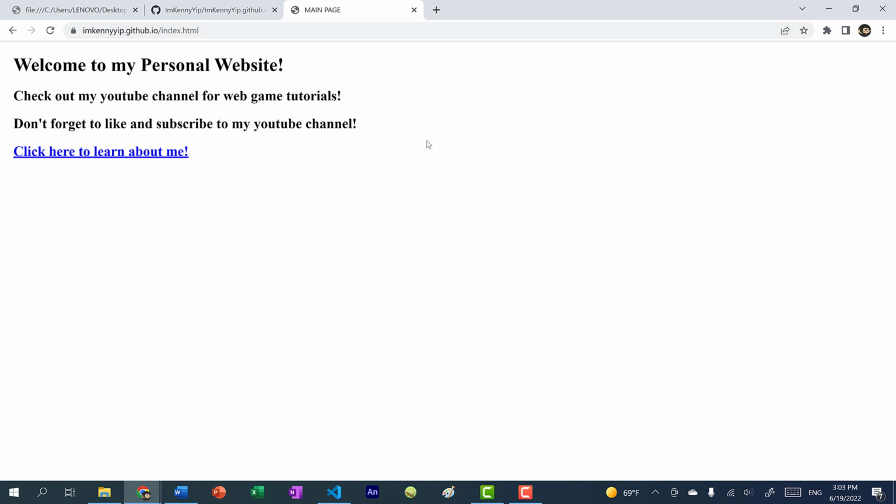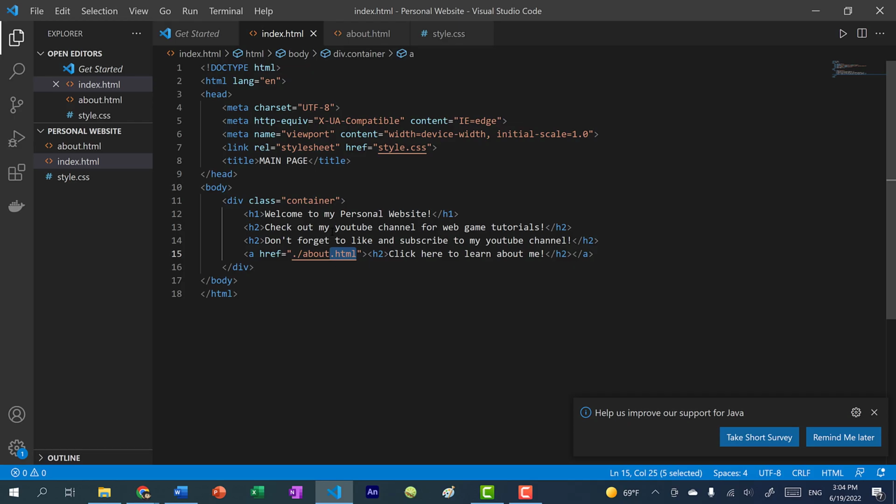So this doesn't really affect functionality, but it does look a bit unprofessional and a bit ugly. So we can do something to remove the file extension from our URL links. To do that, just go to your source code. And here we have a link to about.html. Just remove the extension. So we're going to do ./about.